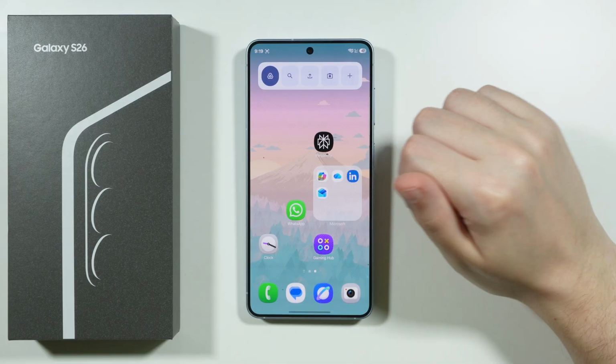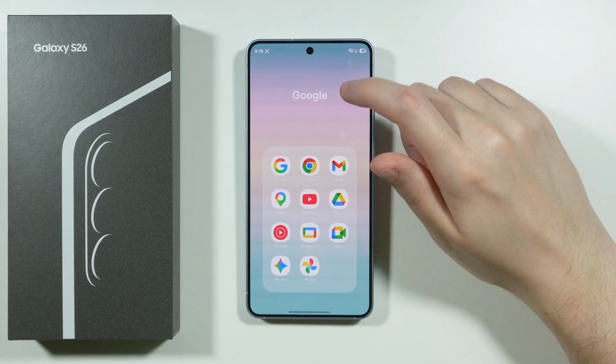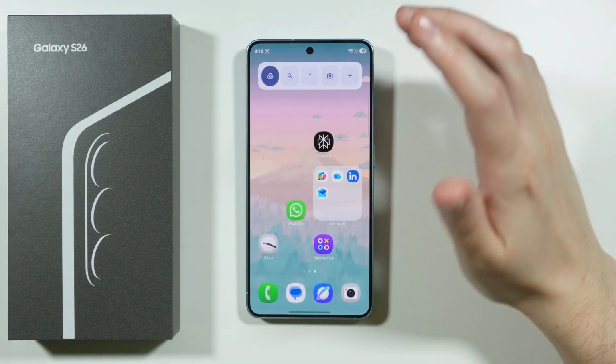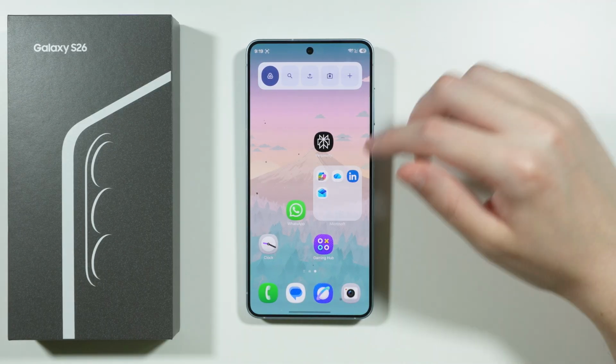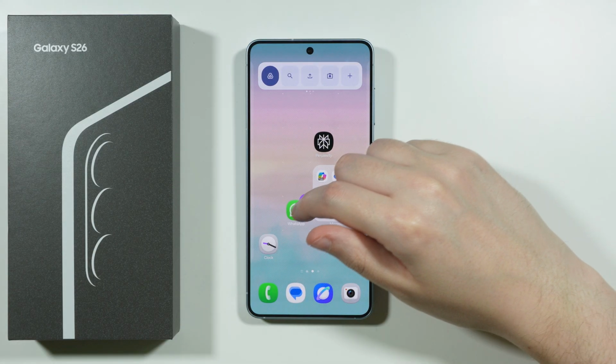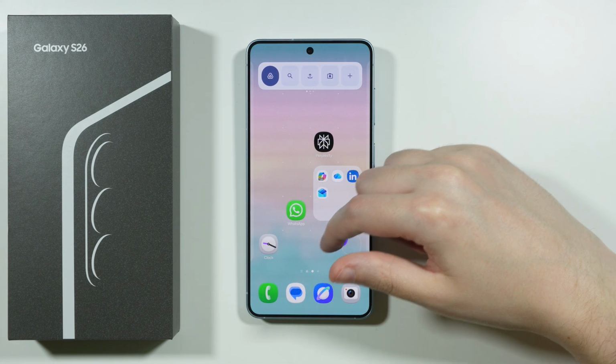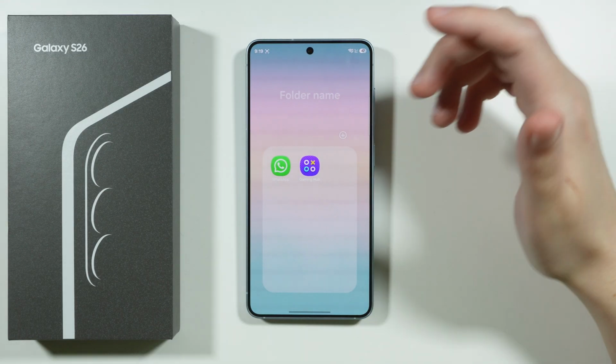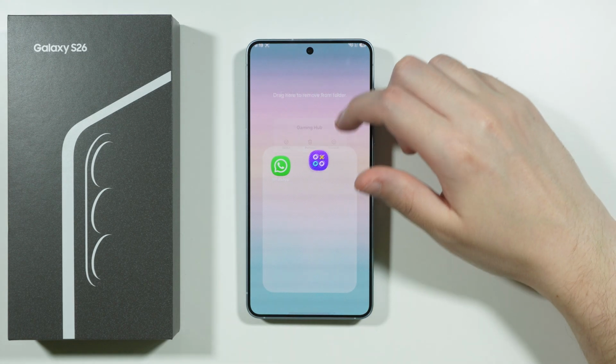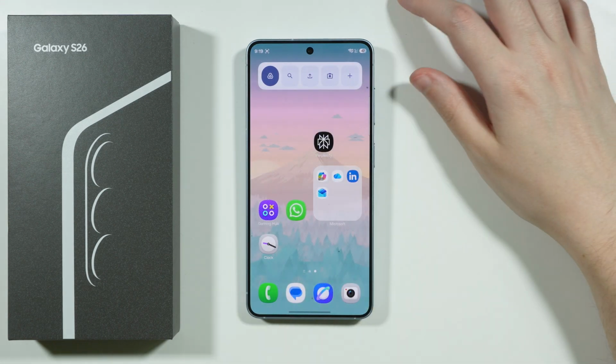As you can see here, we can also create folders, and in fact we have 1x1 and 2x2 folders. Both of them are created in exactly the same way. You can drag an app from one side and drop it into another one over here, just like that, and then the folder is created. You can of course remove an app from the folder as well.